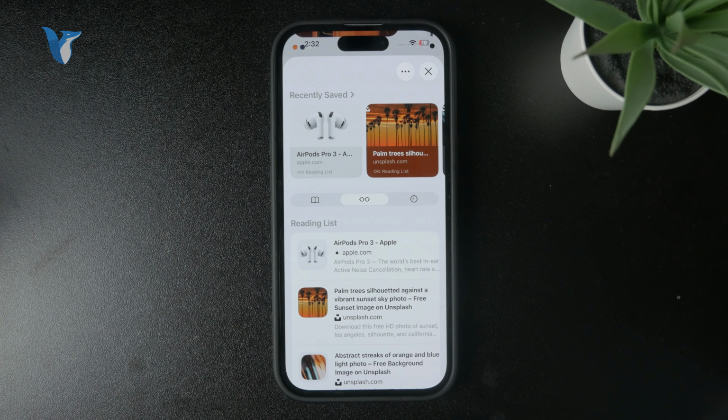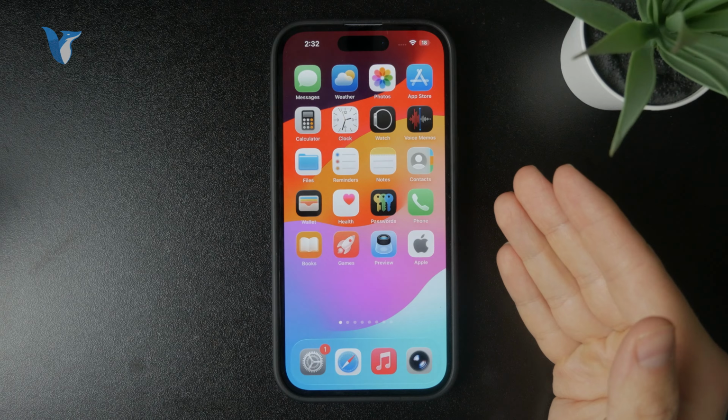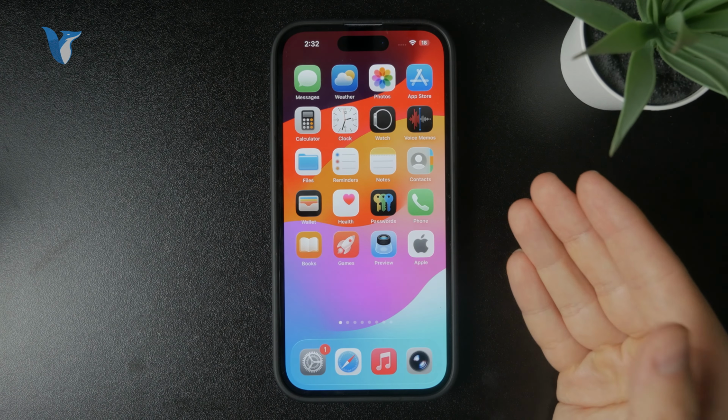So yeah, I personally think that it could be a bit more convenient, or I don't know how to describe it, but that's just how it works within a Safari.